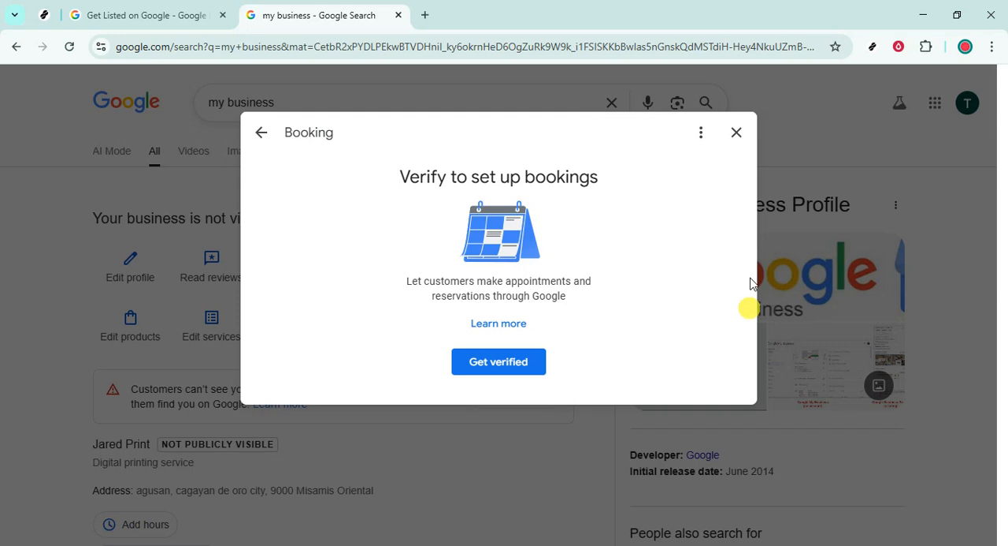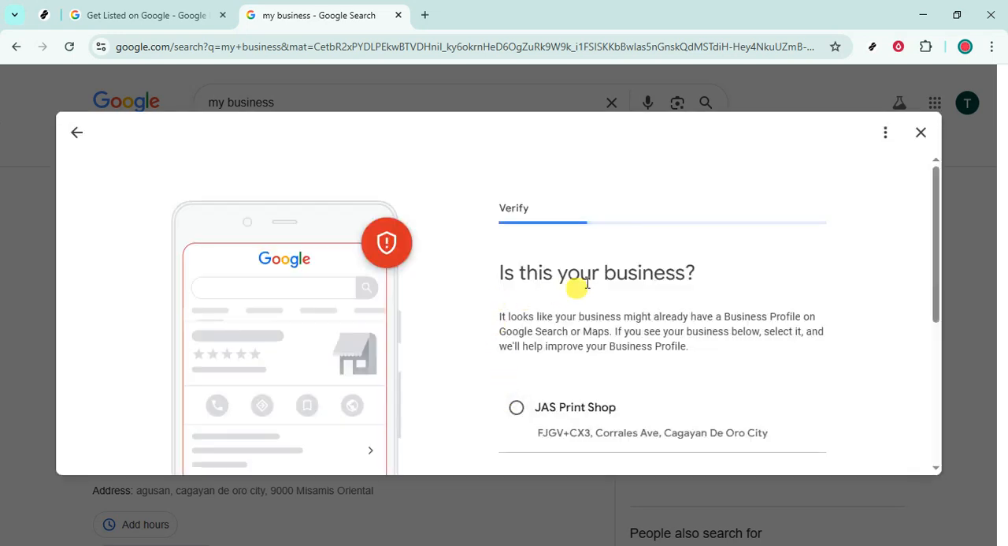You'll be prompted to get verified before you can use bookings if you haven't already. Click Get Verified. Verification tells Google that you're the real business owner, which helps protect your listing and unlocks features like bookings, messaging, and insights. Follow the on-screen prompts from Google to complete verification. It's a one-time process for each business profile, and you only need to do it before adding the booking link.